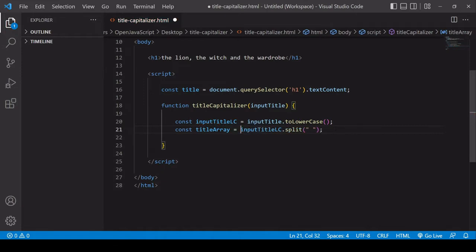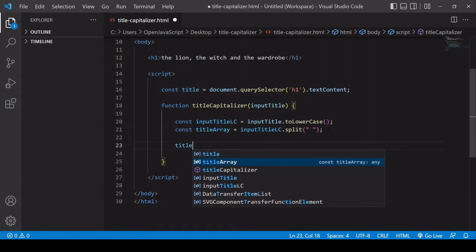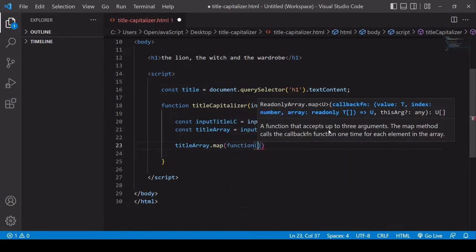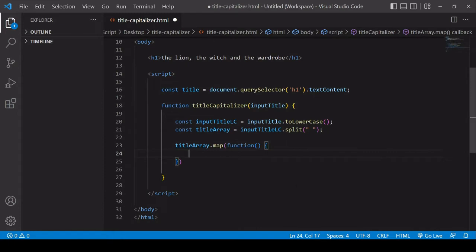Now the next step is I want to iterate through title array, and I want to capitalize the first letter of each of the items. So you could use a loop for this, but here I'm going to use the map method. So map accepts a function, and you have available to you there each item in the array, which in this case is a word. So for each word in the array, I want to select the character at position 0, and I want to make that to uppercase. And the return value of this is just going to be the first letter.